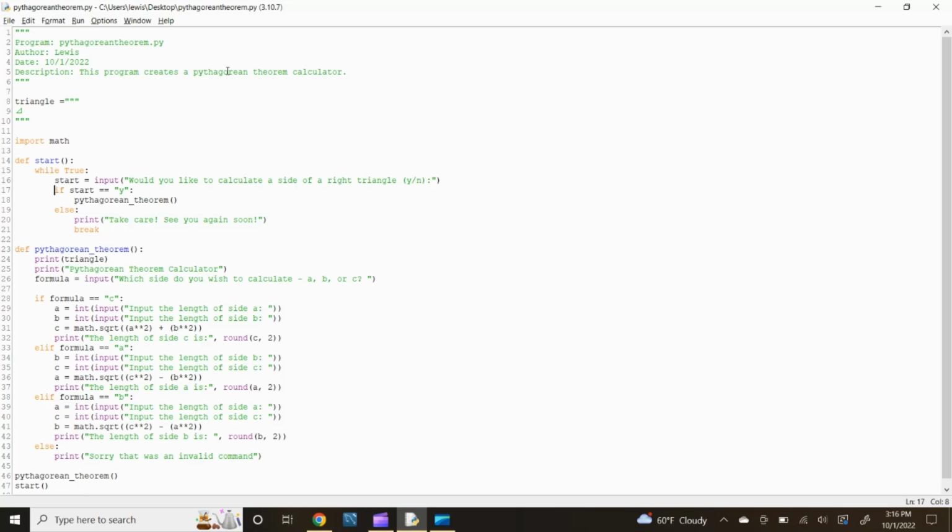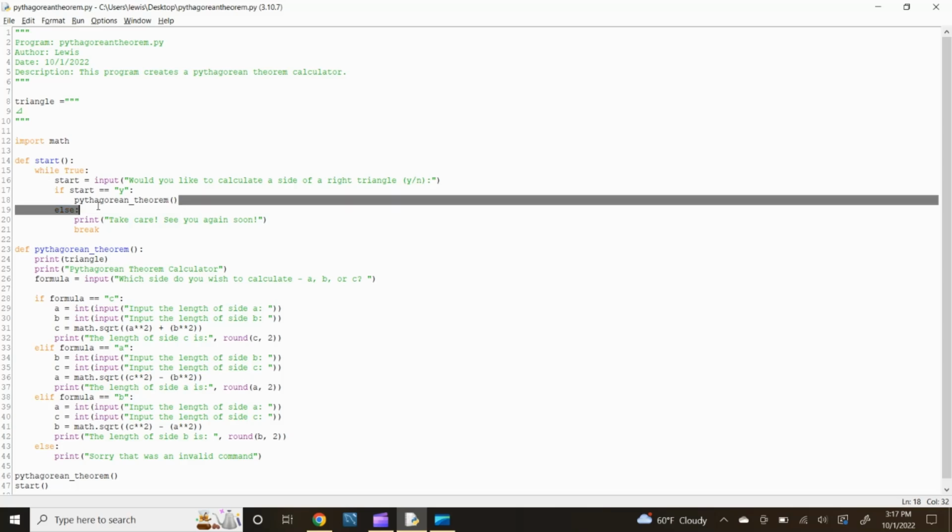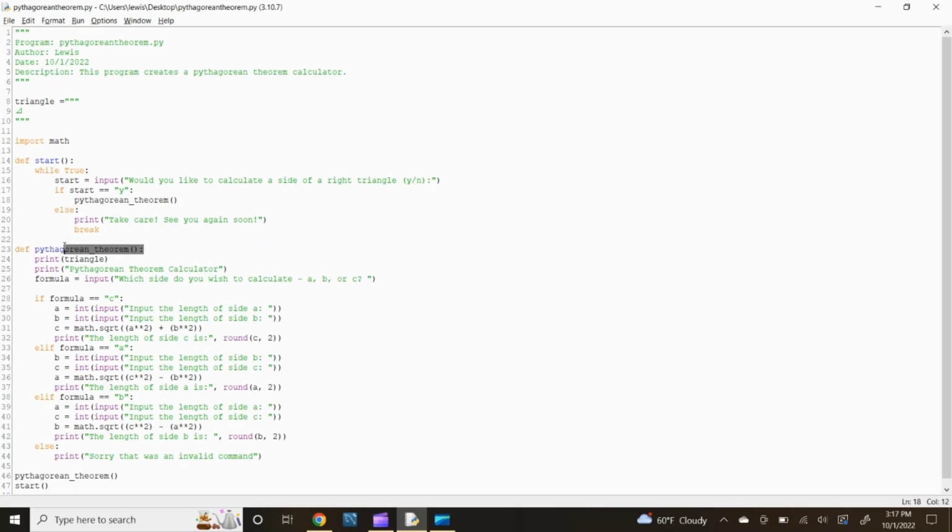Next, we need an if statement to determine the action Python takes should the user input y for yes. Type if start double equal sign, quotation y quotation, colon, and press enter. Type Pythagorean_theorem, open parenthesis, close the parentheses and press enter. If you recall, this program will create two functions, the second of which will be the Pythagorean theorem calculator. If the user inputs y for yes, this will tell Python to start the calculator again.